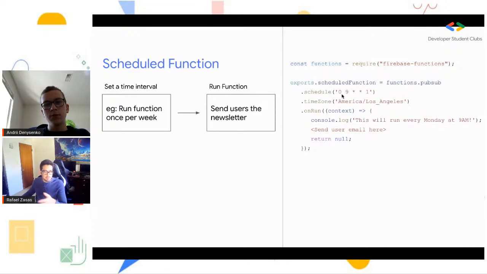So first you specify the minutes, hours, and the way you would read this is, I want to send this every 0th minute of the 9th hour of any given day of the month, of any month, and only on the first day of the week. So this function will run every Monday at 9 a.m. That's your cron job syntax here.